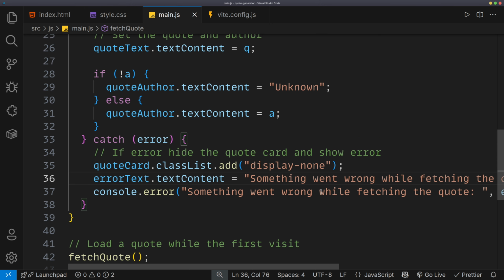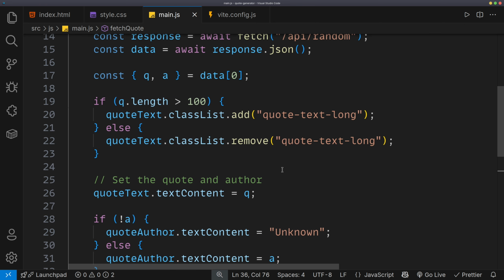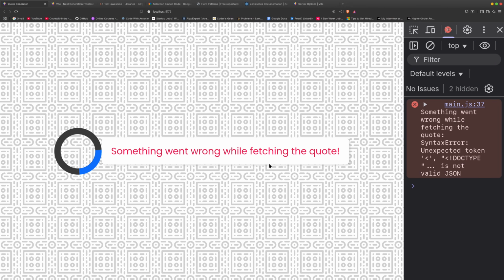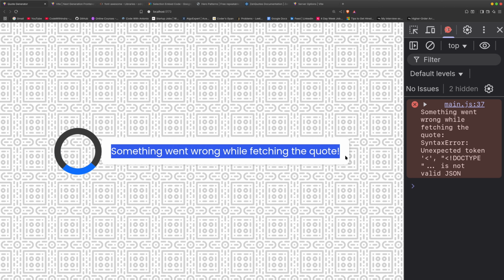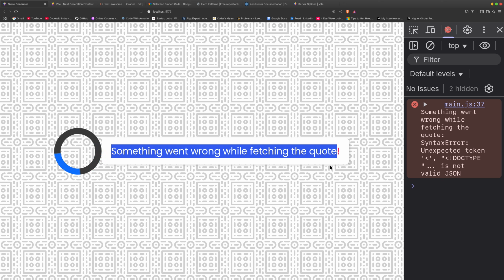Let's try it out, so how that looks. I'll just get rid of that and do something like this, hit save and go to the browser. The loading is there, we will tackle the loading after that, but yes, here it is, this is the error. So our card is not showing and our error is showing instead.